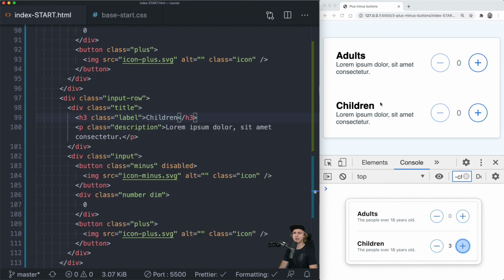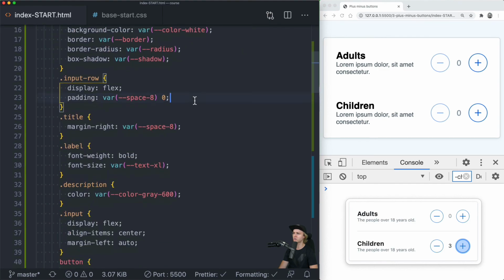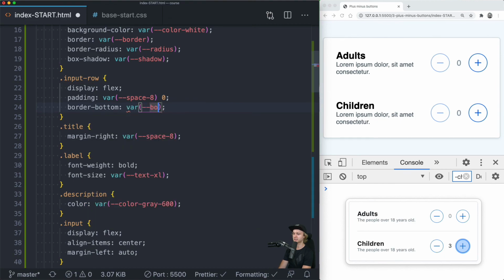Okay, so it's pretty okay, as you can see, but we are missing the nice divider line here. So let's go ahead and do that. For the input row, let's add a border bottom of our nice border variable. Okay, looking good. But one problem is that we also have it here on the second input row.